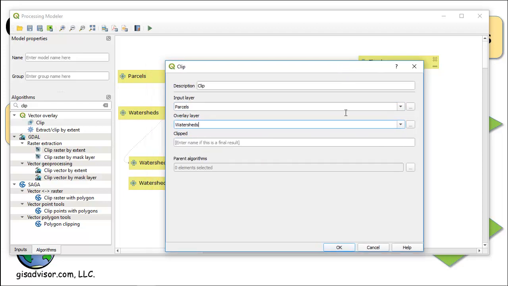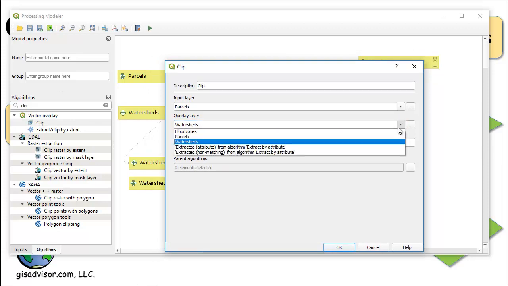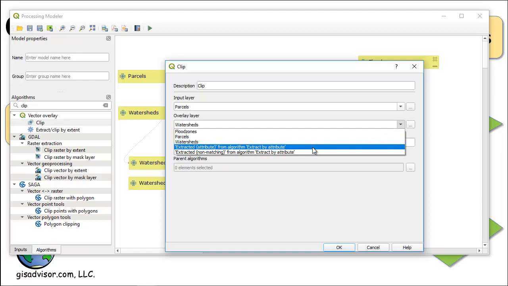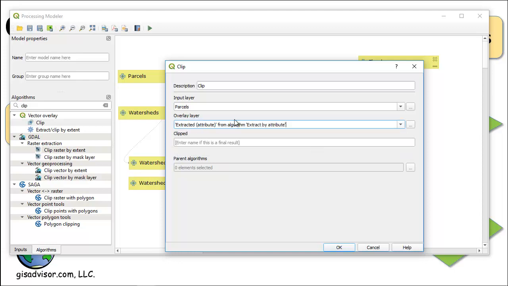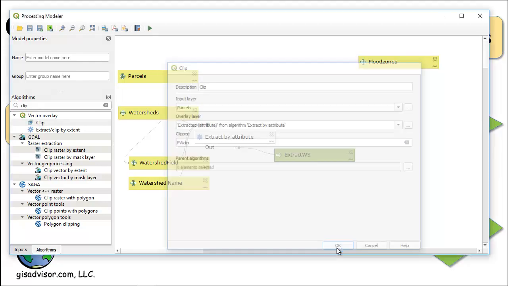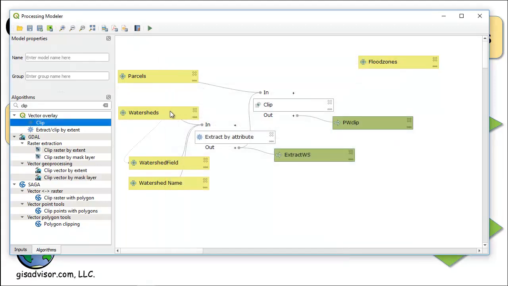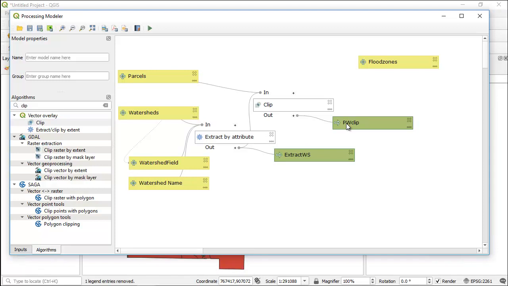And actually, they're not going to be my watersheds. They are going to be the extracted attributes. Right? Because what I want, and we'll call this PW clip, right? Parcel watershed clip. We could call that anything. It's important though to get our overlay layer, because I don't want to overlay it with the watersheds. I want to overlay it with the extracted watersheds.